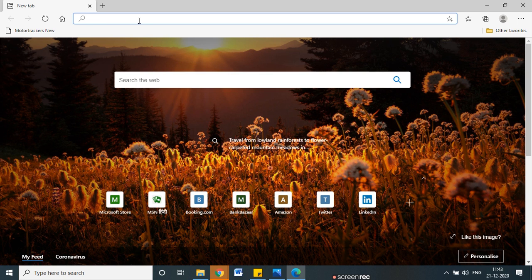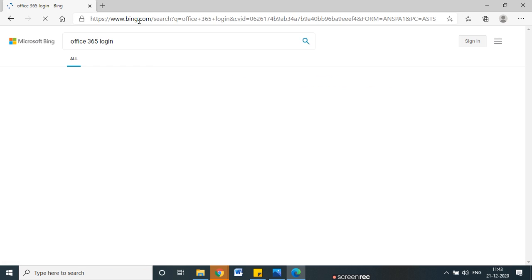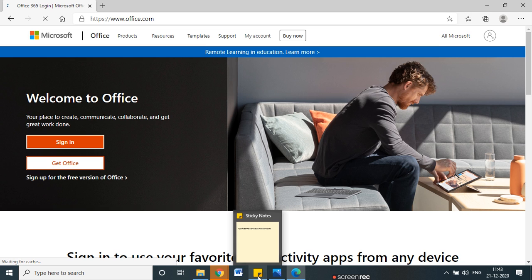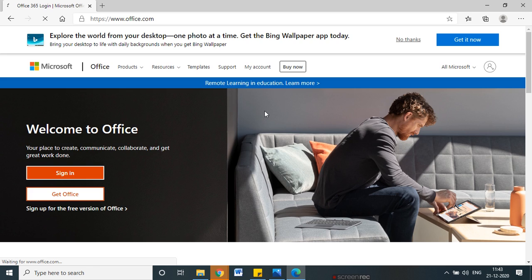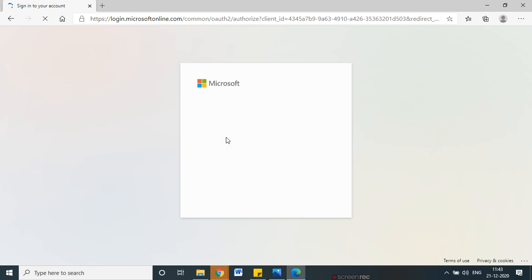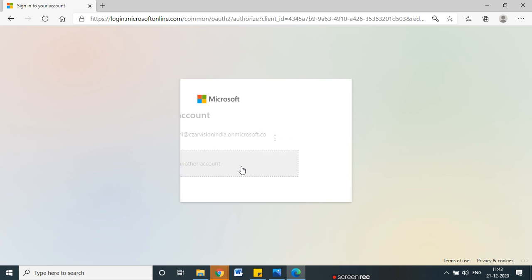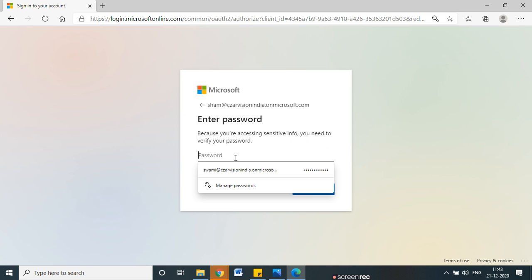I'll go here and say Office 365 login. Here you will see what multi-factor authentication is and how it works. So I'll say login. I just copy these login details and the domain so that I can quickly log in here. Sham, we have created the user, so sign in with another user. I will say Sham, and log in here.